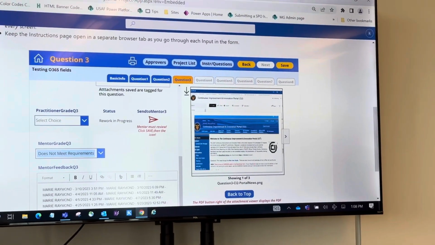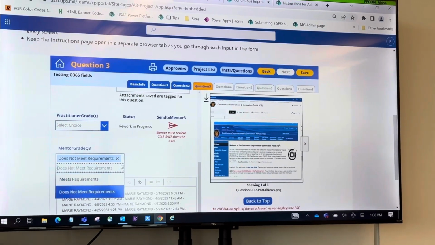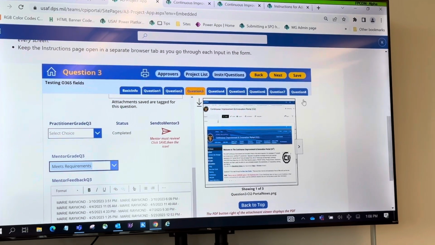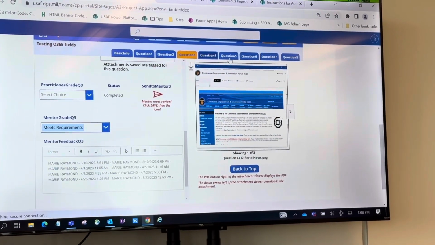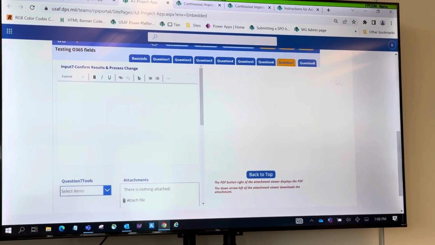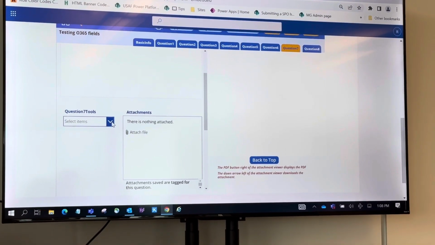So then you proceed. Once the mentor does say that it meets requirements, then all of those buttons are enabled. So then question 4, 6, these are all the same. Question 7 also has that disabling capability because this is another checkpoint.